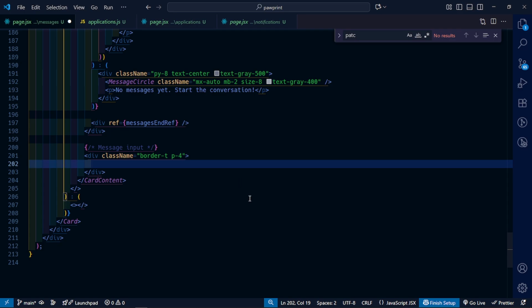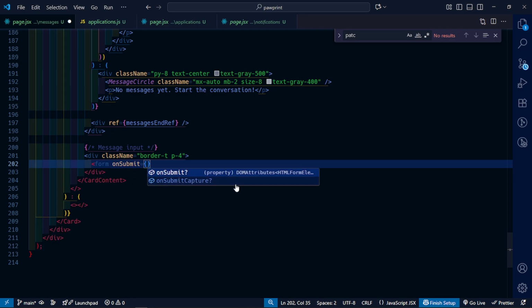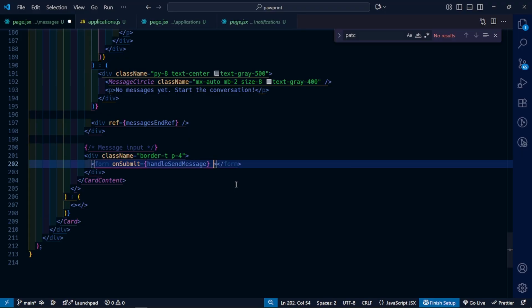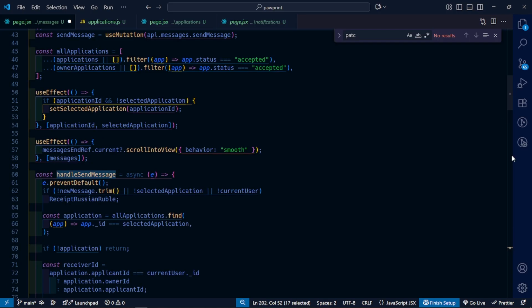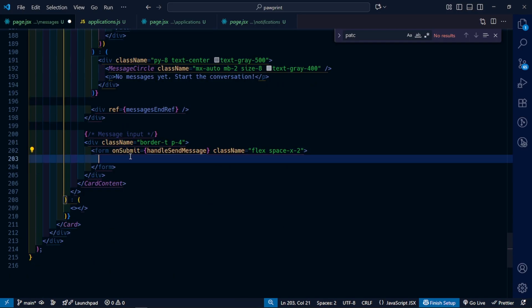So right here, we're going to have a form which is going to be calling an onSubmit called handleSendMessage. Close it out. The class name for this is going to say flex and then space-x-2. And this function exists, right? Does it? handleSendMessage. Okay, there we go. It wasn't highlighting. I was wondering whether we created it.